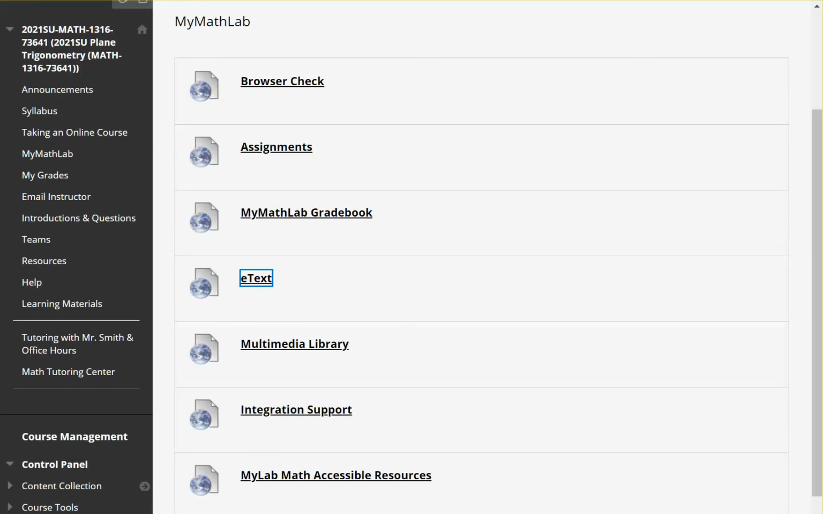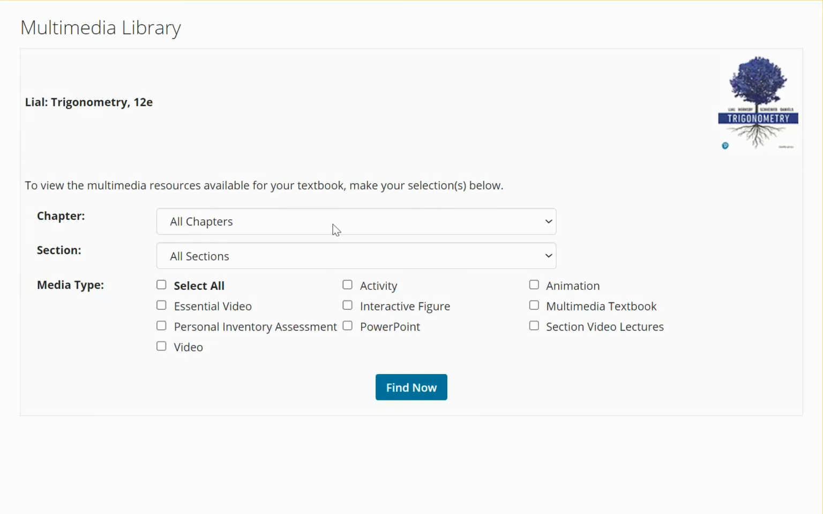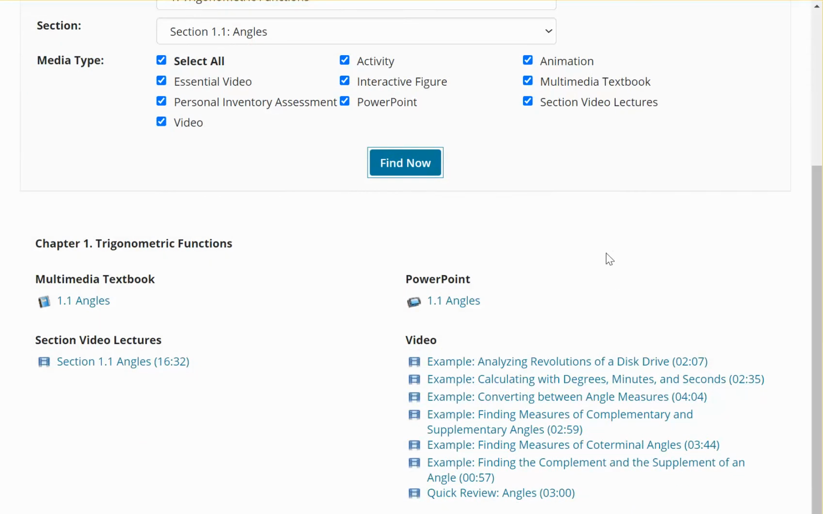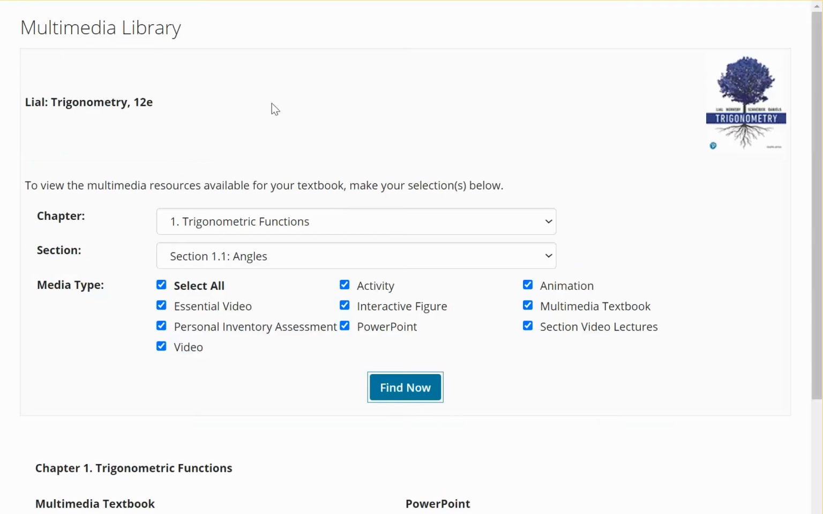Let's go to the next one here, Multimedia Library. For each section, so let's go to Chapter 1, Section 1.1, there's learning materials that come with the book. And if you click on Select All, it'll show you everything that's available. This multimedia library link is useful, especially if later in the course you want to go back to an earlier section. Although I think the way I've set up the course, you can actually do that on the assignment page or through the assignment link. But this is another way to get to those materials.